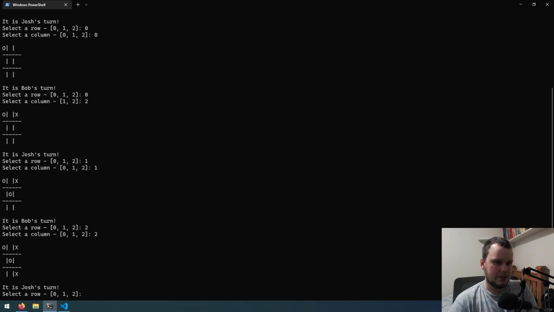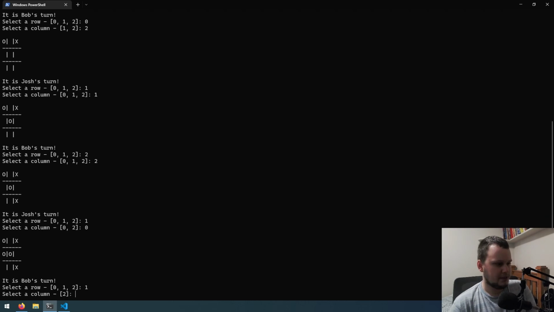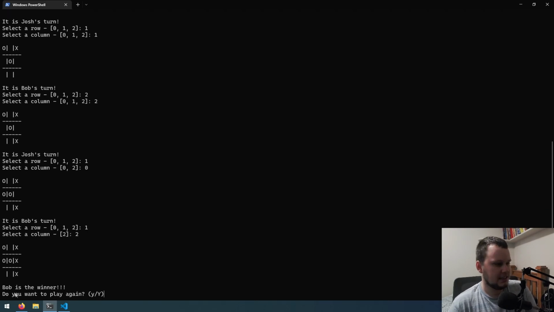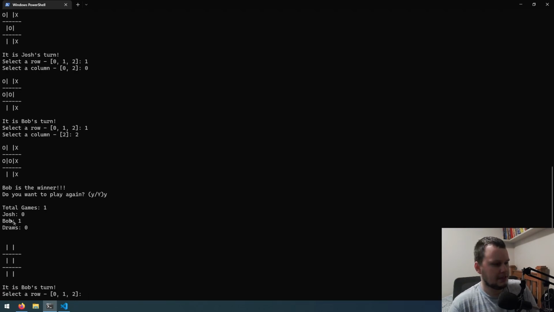Now for Bob, he'll play on the bottom left to stop me from winning. Now I'm going to go row 1, column 0, which is a mistake, because Bob has the space free, so he can now do row 1, column 2. And as you can see here, Bob is the winner. Now, do you want to play again? Which we'll do yes to. And we can see in total games won, Bob has won. And instead of Josh going first this time, it's now Bob's turn to go first.